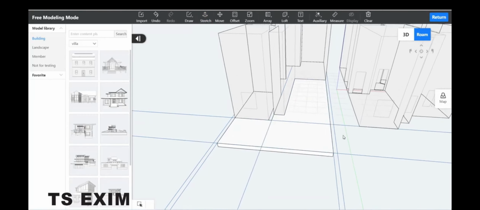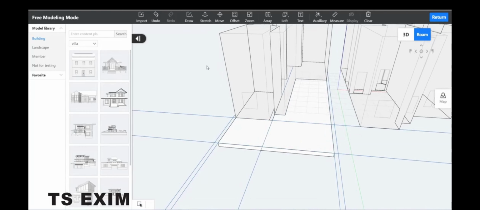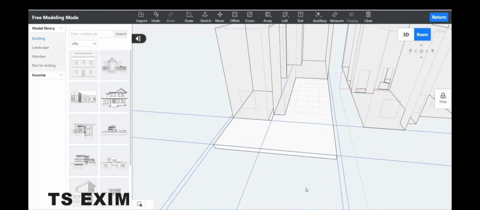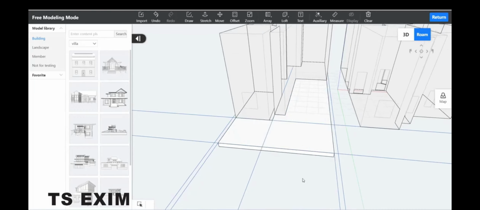Alright, next you need to group the floor. Hold control button, highlight the floor, and then group it. You can press this button to group, or you can press Ctrl G. Okay, successful combine. Okay, then we're gonna draw the column.